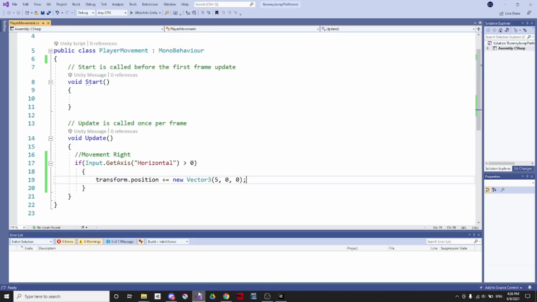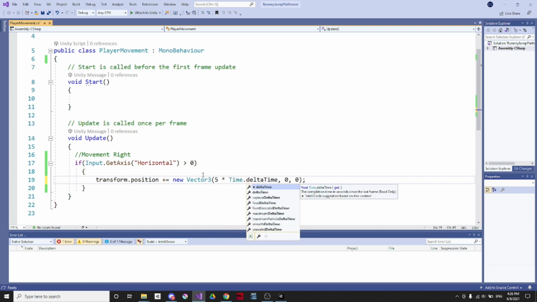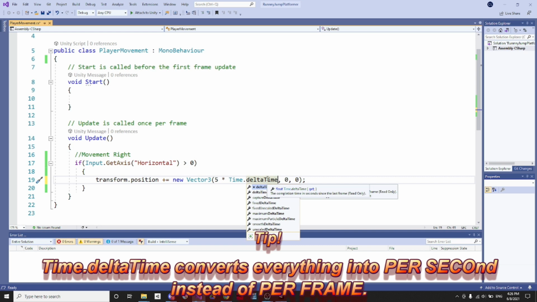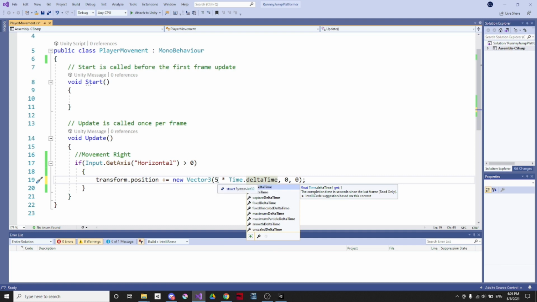He moves super quick because every time we have this axis here, he's moving every frame. He's moving 5. So you can't see it, but my computer runs this at about 2,000 frames a second, making him very, very fast. So we can fix that by simply putting 5 asterisk. Asterisk means multiply. 5 times Time.deltaTime. Capital T, lowercase d, capital T. And Time.deltaTime converts everything into seconds. So instead of moving per frame, he's now moving 5 units per second. And that's going to make him feel a little bit better.